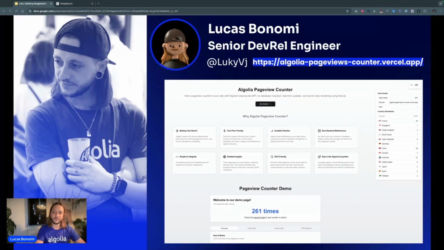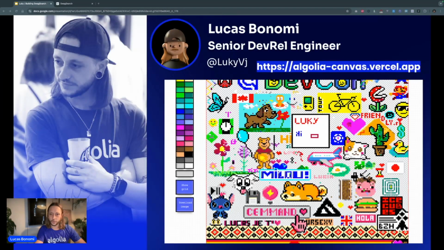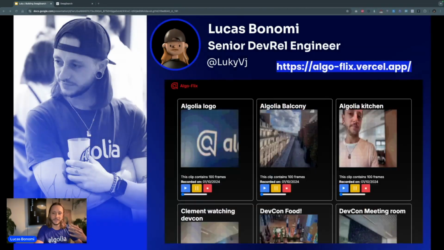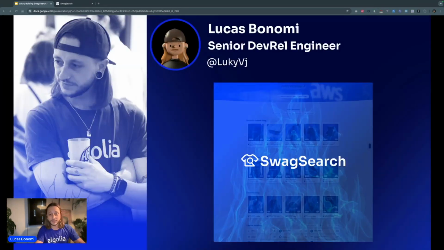Also, I built a fun demo 2 years ago, a collaborative drawing canvas where every pixel is a record. And for the past DevCon, you might have seen it, I created a demo where I save short video clips into Algolia, where every frame is actually a record in the index, and you can play them and replay them, etc. And today, I want to talk to you about the new experiment, demo, start of product we did, which was SwagSearch.